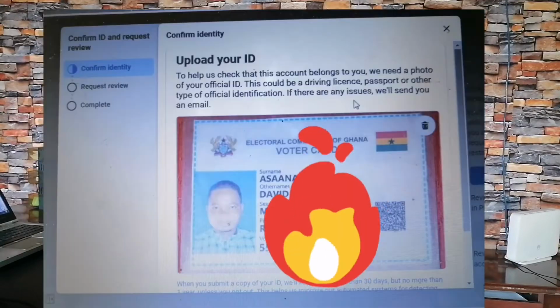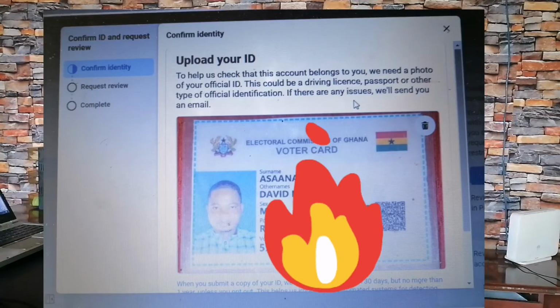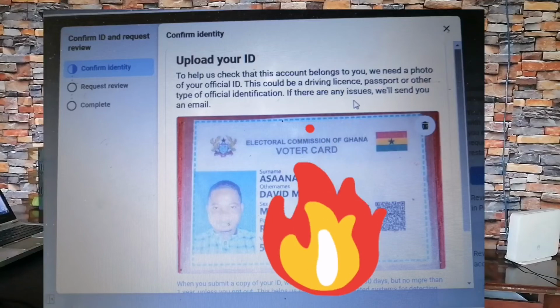So make sure that the details on the card are clear and visible, and make sure you snap it in the landscape format. Always turn your phone to landscape, or whatever camera you're using to snap it, so that whoever is going to review your account can follow it, see the details, and know that this is exactly the person and the information matches.